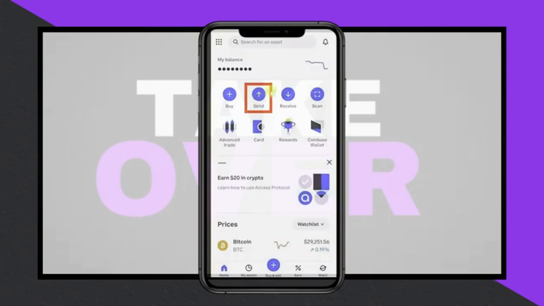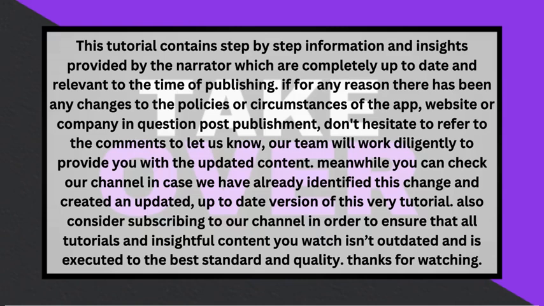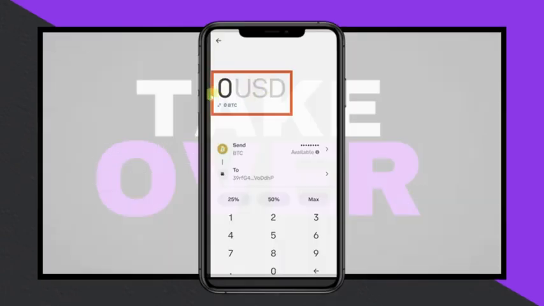Next, open the Coinbase app. Click on the Send button and search for USDT in the search bar. Select USDT from the search results. Then paste the wallet address you copied earlier. Click Continue and enter the amount you want to transfer.